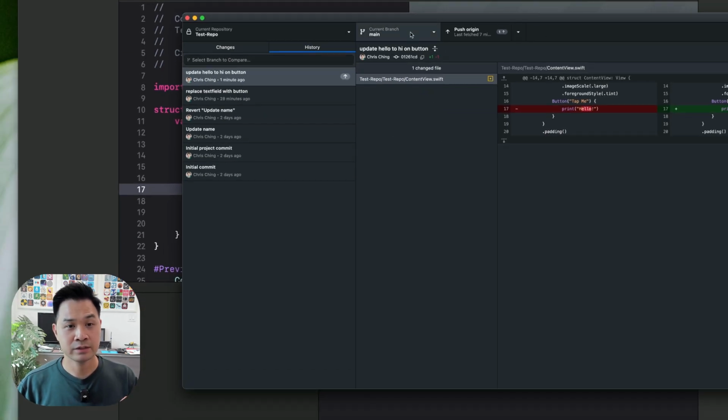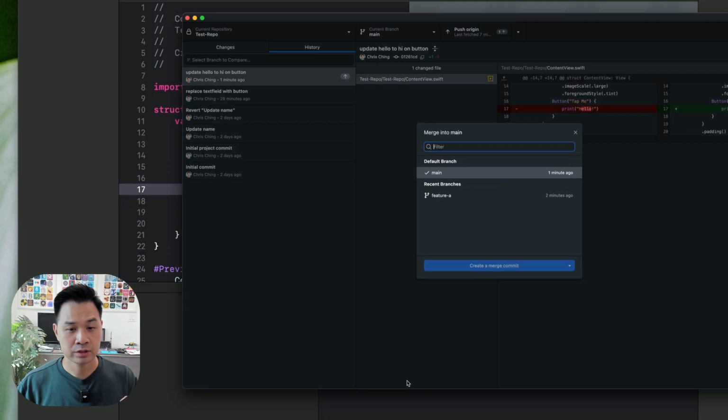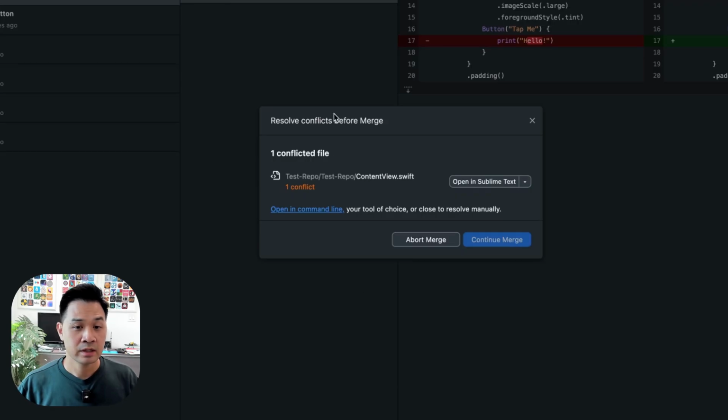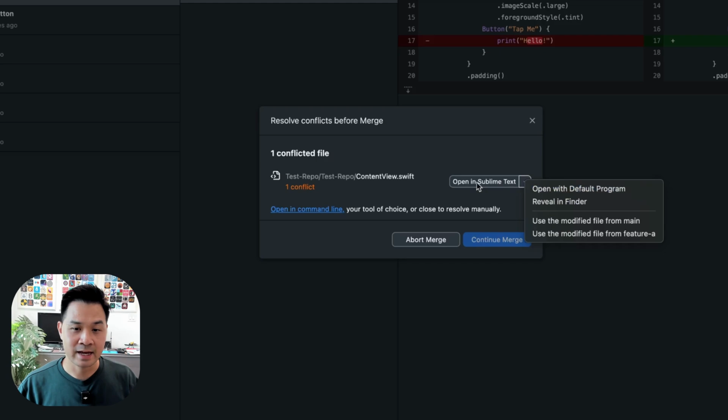And now when I try to merge the feature A branch into main, it's going to detect that there is one conflicted file. So let's see what happens. It won't let me combine it because it can't do it automatically. It's going to ask me, let's resolve this conflict first before we do this. Okay, so it's going to allow you to open it in a text editor.